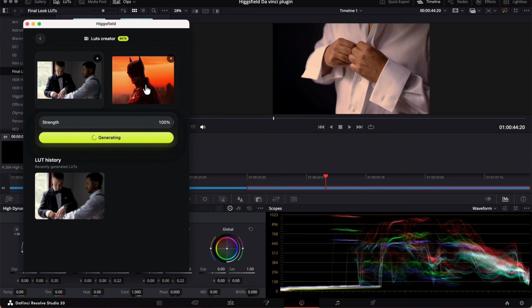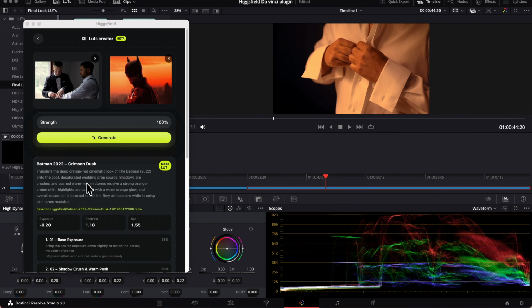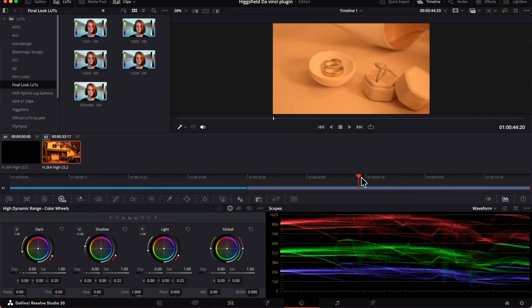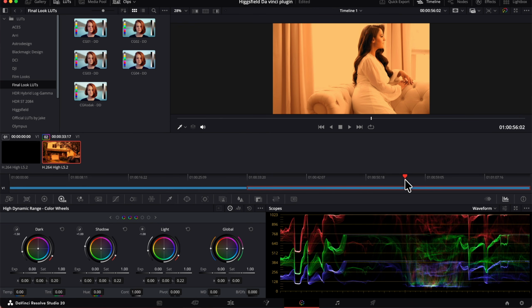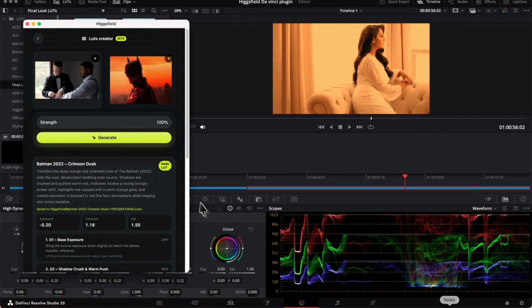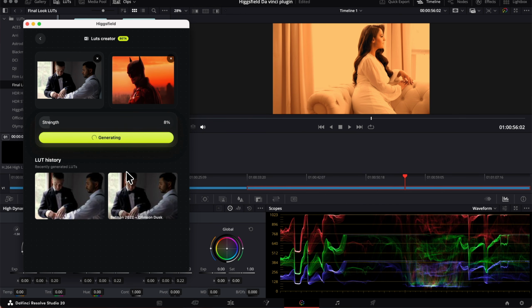You still need to check exposure, skin tones, and whether the grade fits the actual footage, but it gives you a fast starting point. For client work, you can quickly turn a visual reference into a look and test it on the footage. For editors, it saves the boring first stage of manually matching a reference from scratch. And because it happens inside Resolve, it fits naturally into the color workflow. The LUT is created where you need it, inside the edit.